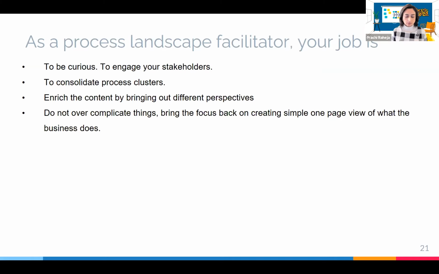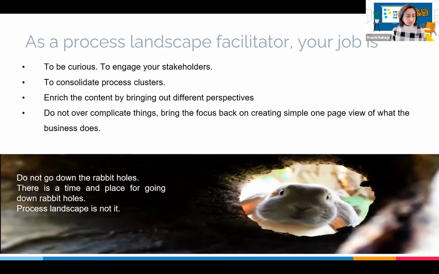When we were going through these whiteboarding exercises, all the conversations that were happening, we were making sure that they're being documented really well, because after the sessions, we would reconvene and think through all the inputs that we gathered. And many times we were able to consolidate that information in a better way by going through multiple iterations, enriching that content by bringing out different perspectives, and also making sure that we don't overcomplicate things. Because remember, one of our key goals for process landscape is to keep the information simple, yet comprehensive.